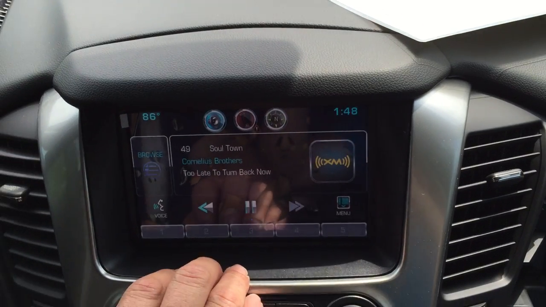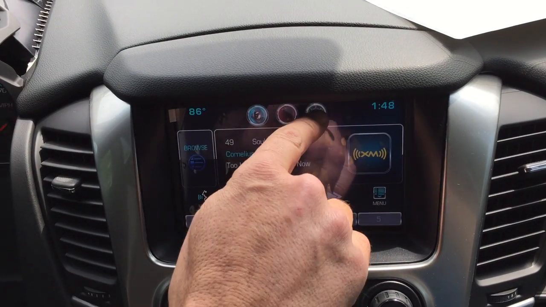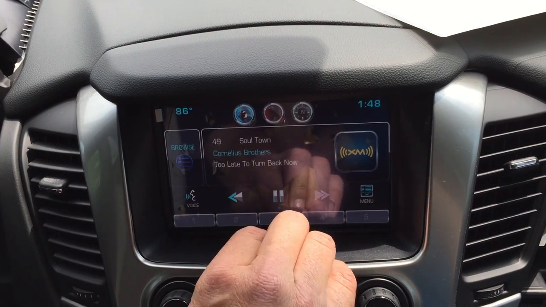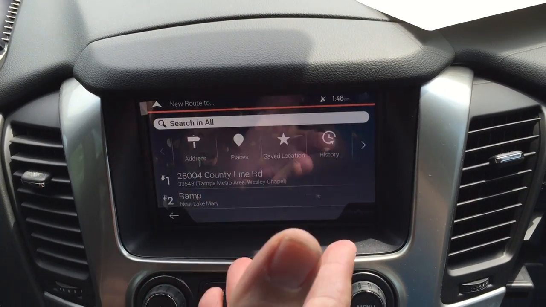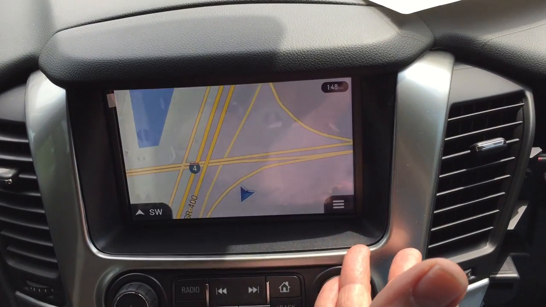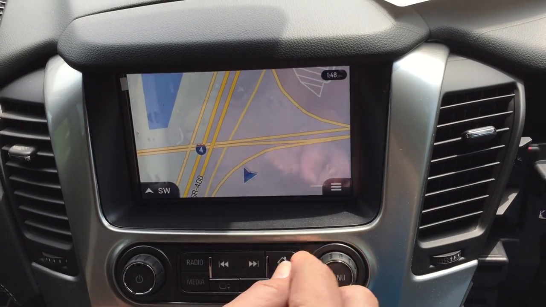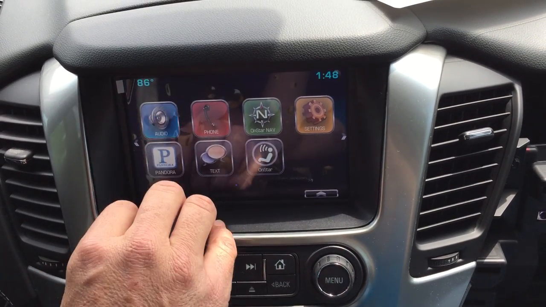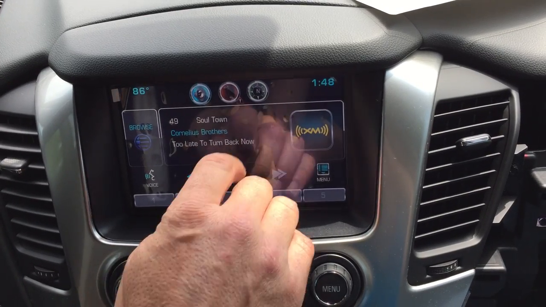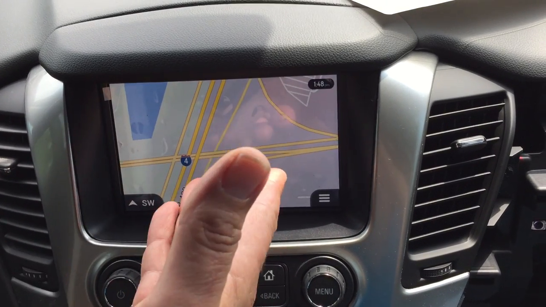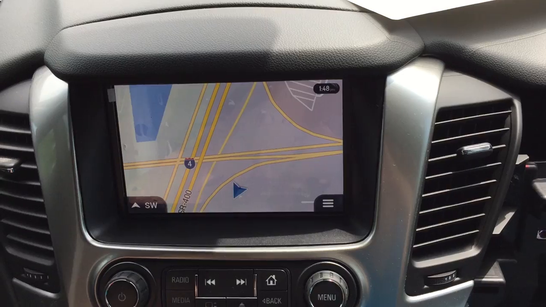When you're on your radio screens, right now we're on the XM radio screen. You see the icons across the top of your Bluetooth, your audio, as well as that. That'll take you back to your mapping screen as well. Pretty neat feature. So, again, we're on the XM screen. You can see the compass up at top. Tap the compass. You have your mapping software right there.